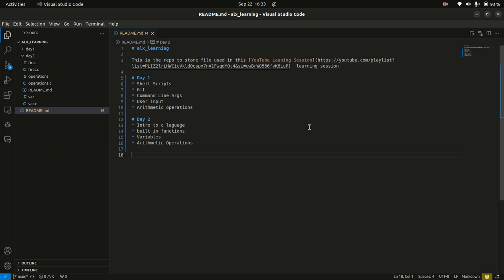Hello everyone. Today we will learn functions, for loops, and if-else conditions. Prior to today, in day one, we learned about shell scripts, command line arguments, user input using shell scripts, and arithmetic operations inside of shell scripts also. In day two, we did an intro to the C language, tested some built-in functions, learned how to use variables and also arithmetic operations.